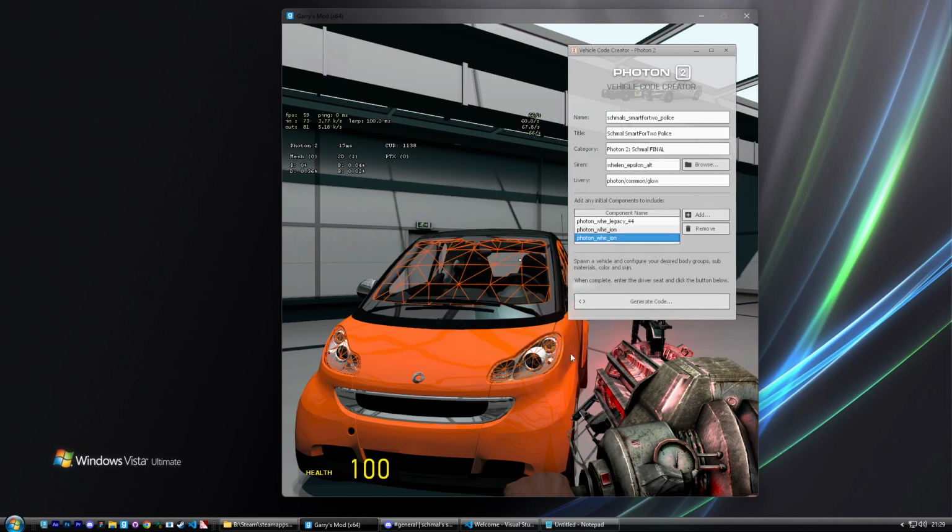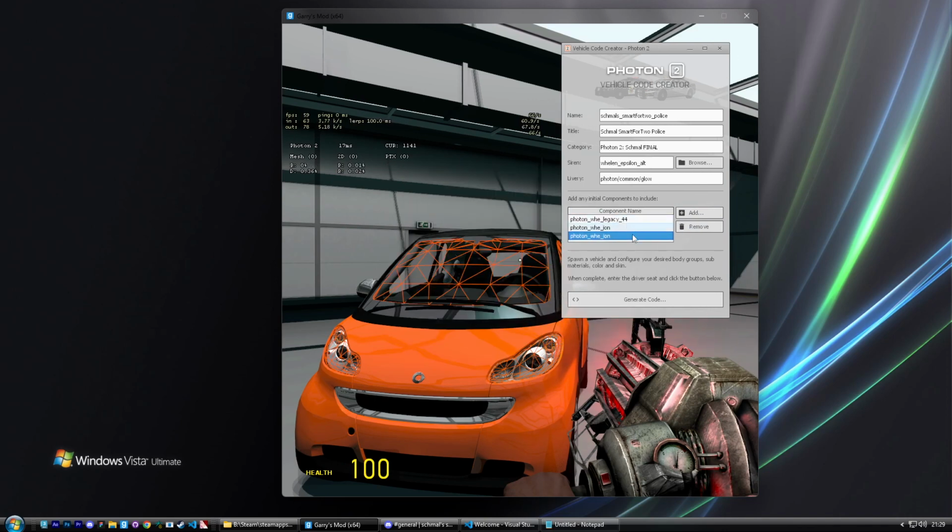All right. And then, as you might suspect, you can change these components at any time once you're in the code. You just add them here, so that way Photon will give you the initial spawn code for them, just to save you a few seconds of time.